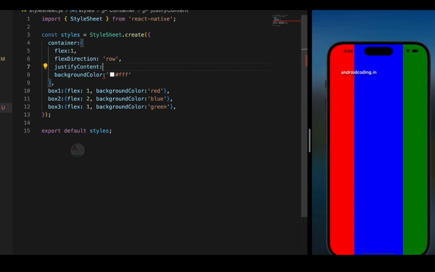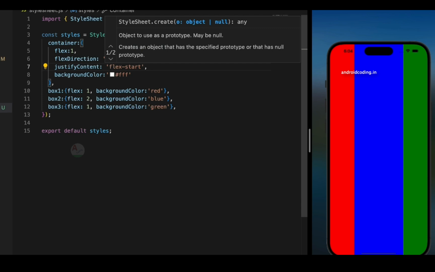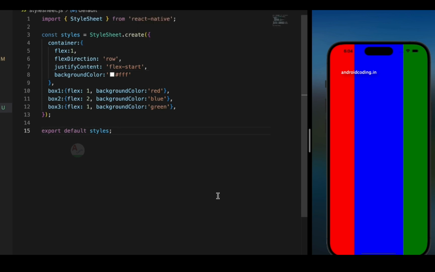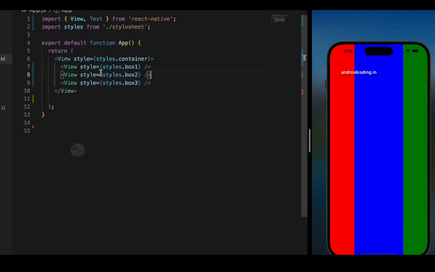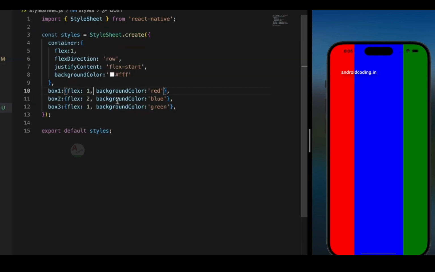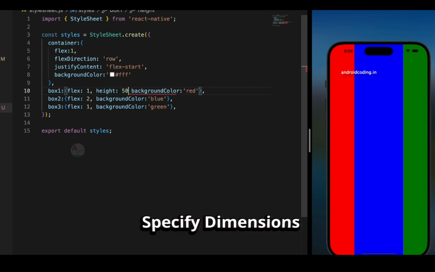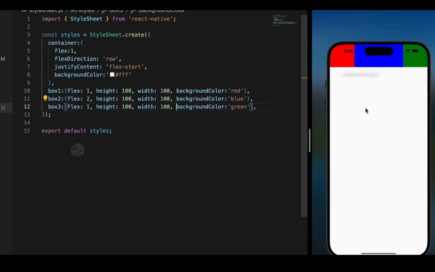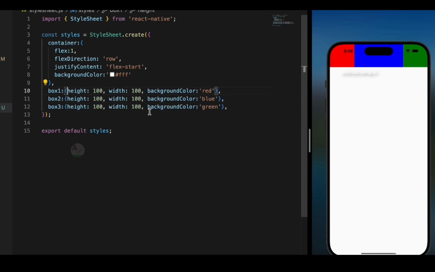And quickly try to add the justify content here. This particular justify content controls alignment along the main axis. Let's try to provide flex start here. And to see this particular example, you can't see anything like this because it's filled up the entire screen. So for the boxes, I will be providing the height and width now. So quickly I'm going to provide the height and width to be 100, and now we'll get a good clarity.